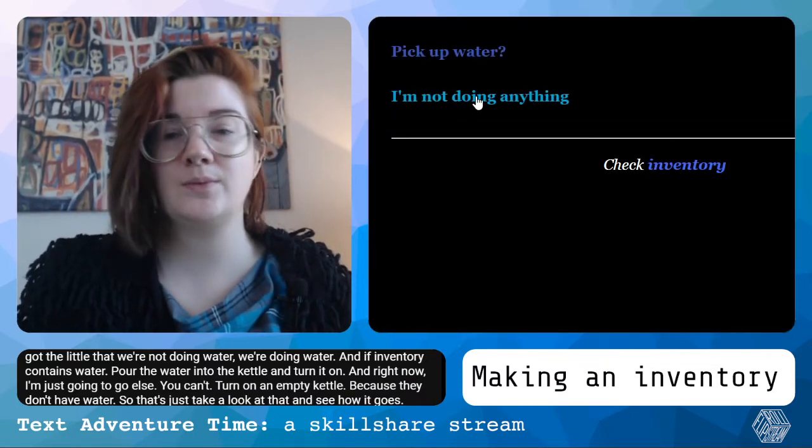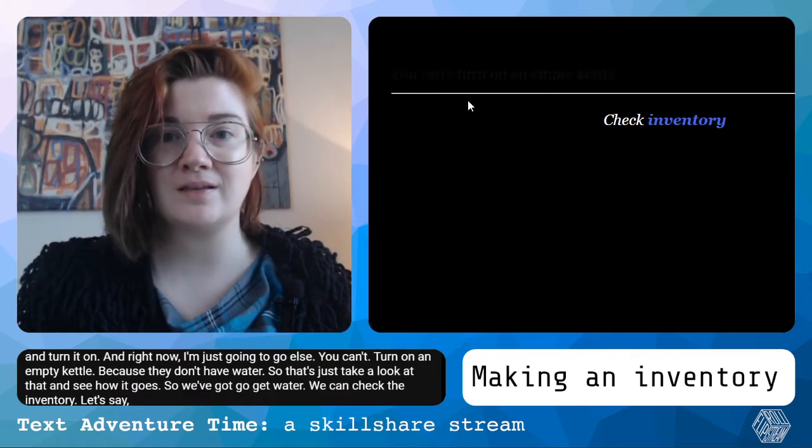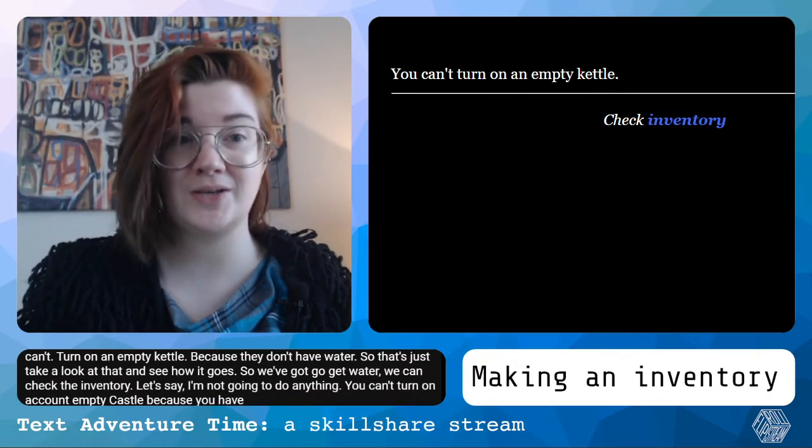So we've got to go get water. We can check the inventory. Let's say I'm not going to do anything. You can't turn on an empty kettle because you don't have water. For now, I'm just going to use the undo button.